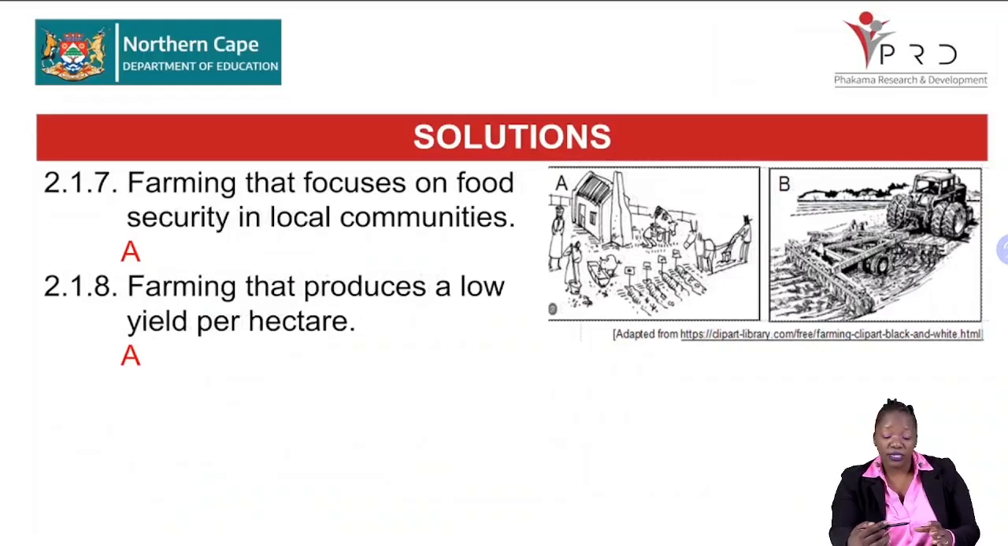So of course, in a small area, you will also have a small yield or a low yield. Again, because everything is done manually, there are no scientific methods. So that will also make the low yield per hectare. Then by now, you should have 8 marks.